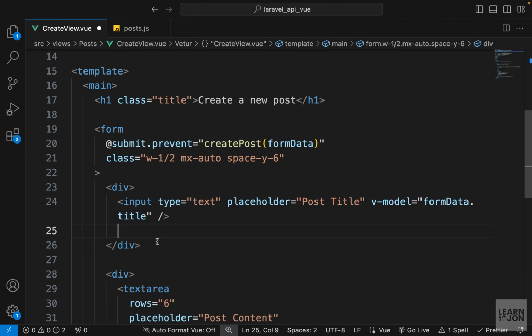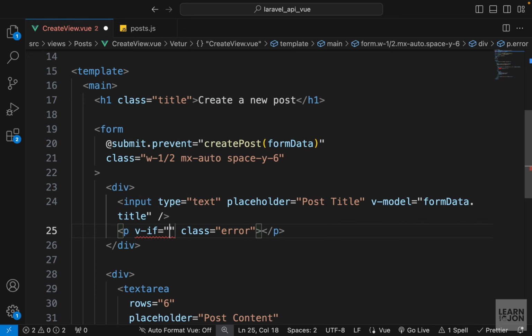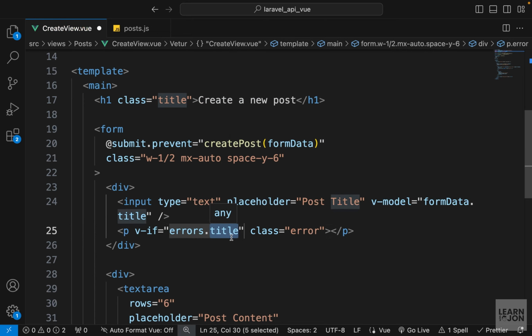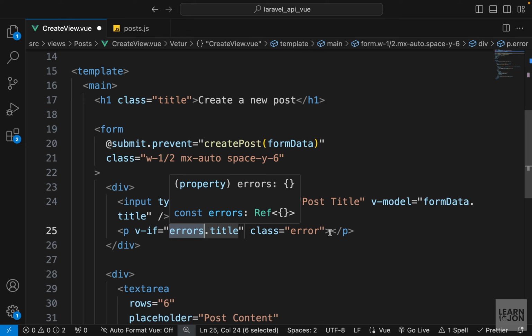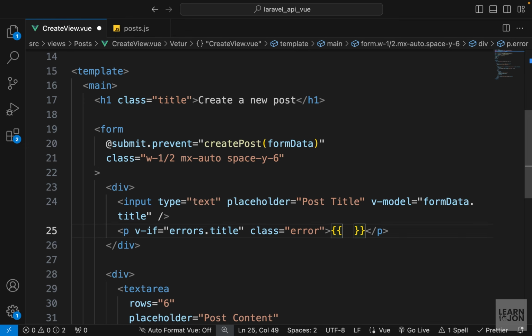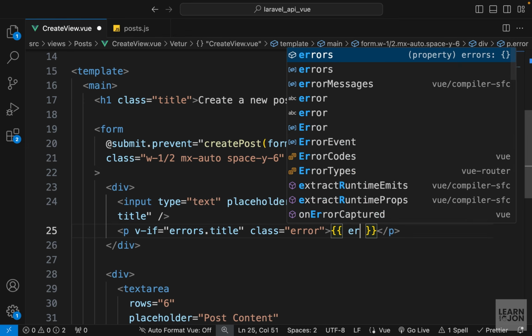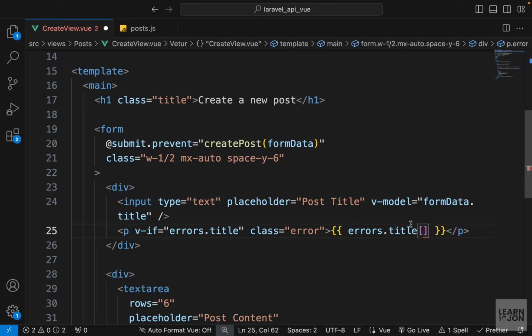So under our title input field, I want to add a p tag. And first I will have a class error. And then I want to check that if the errors title was true, if we had a title key in our errors object, then we will show that in a p tag with the class of error. We can say errors again, title. And remember, this is inside an array.